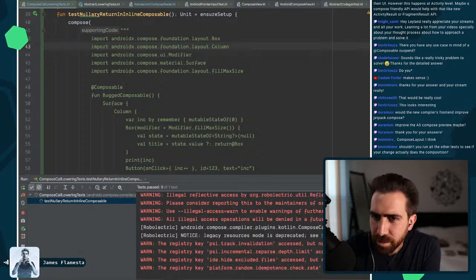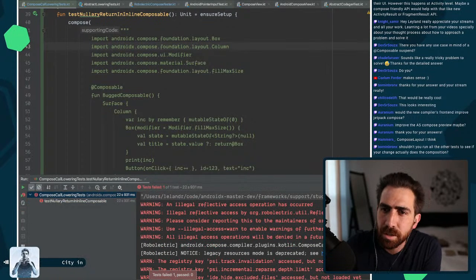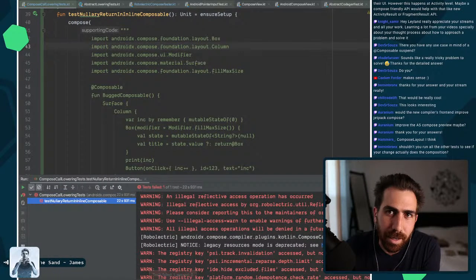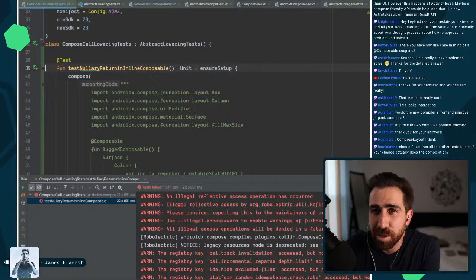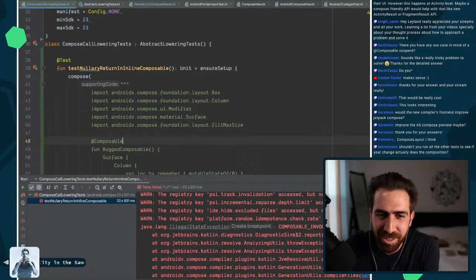Born in Bronx says, shouldn't you run all of the other tests to see if your change actually does the composition? Yeah, that's probably a pretty good idea. I think that change probably broke a lot of the tests for other reasons, so that was one of the reasons I was avoiding it. But we can check.